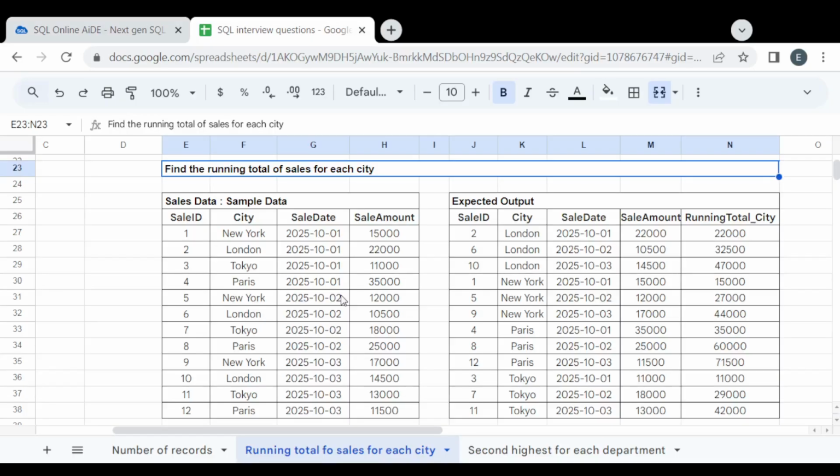Let's see today's question. We need to find out the running total of sales for each city. So let's see the sample data. We have sales ID, city, sales date, and sales amount. We have four columns in the sales data table. So what is the question? We need to find the running total of the sales for each city, right?